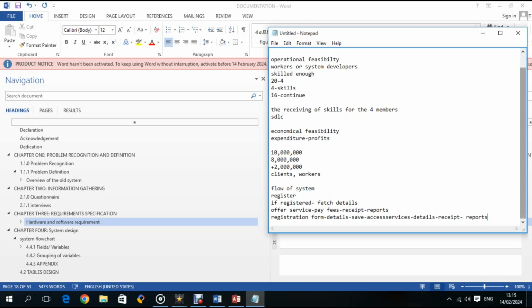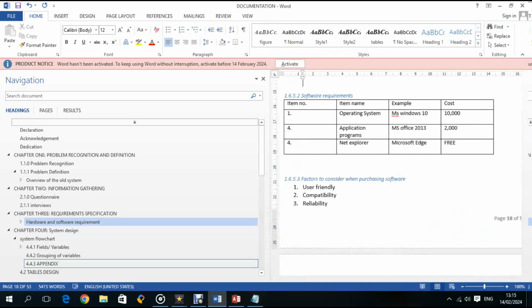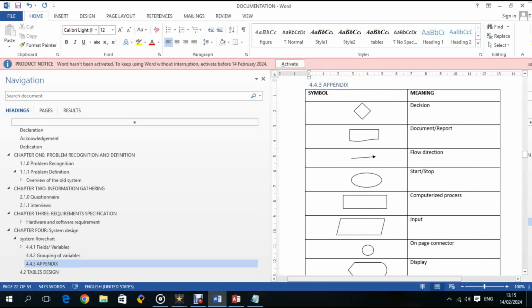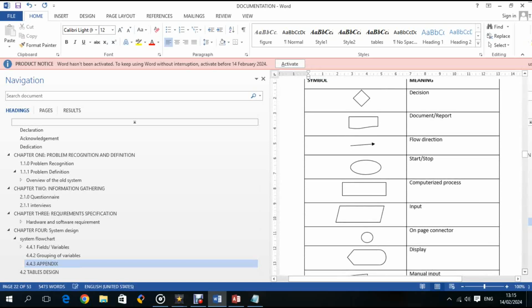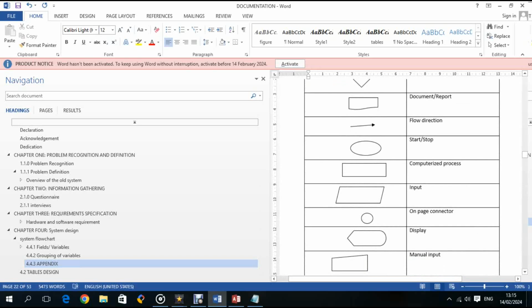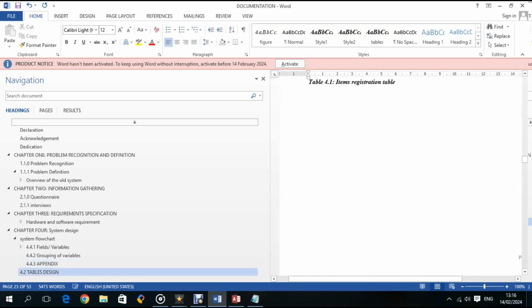You just show the logical flow, and in this case you have to remember the symbols of the flow chart. So my project here has those symbols, you can get to know them. So if for instance you want to print a report, you have to show using this symbol, display, an on-page connector, manual input, a start or stop, a flow direction. You still have to show all of them.